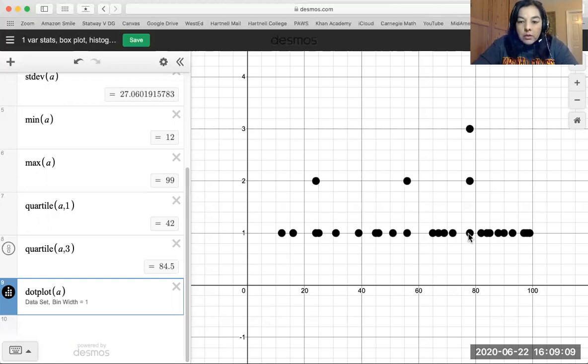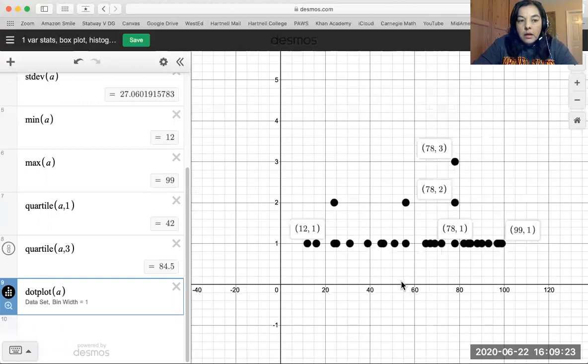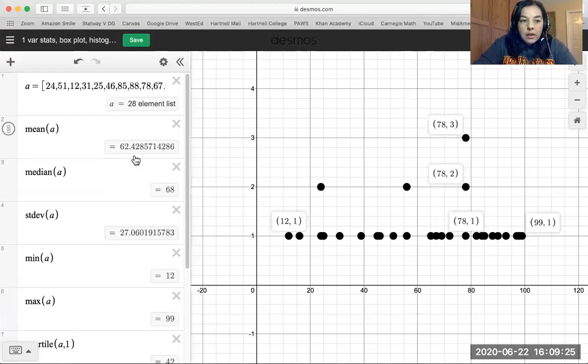Notice that some of the values, like this one right here, 78, shows up 3 times. We would call that the mode, the value that shows up the most. Here's your maximum. Here's your minimum. Okay, and then notice that in this case, the median is 62.4, so it's about right here, whereas the mean is 68, okay?